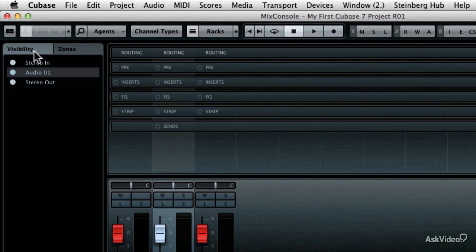You'll notice that we only have 3 items in the visibility window. These are the default stereo input and stereo output, which are the hardware inputs and outputs for our audio interface. And we have one additional audio track that we added. So if we were to add more tracks, then we would see more of those tracks in our visibility column.